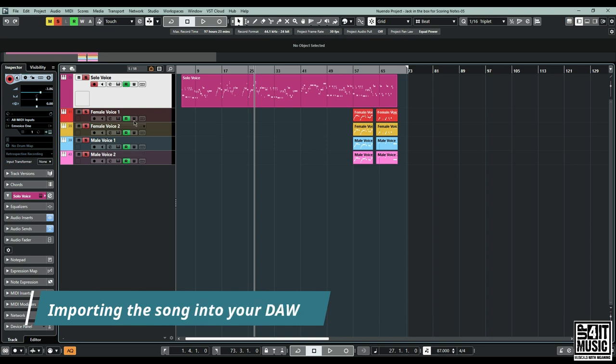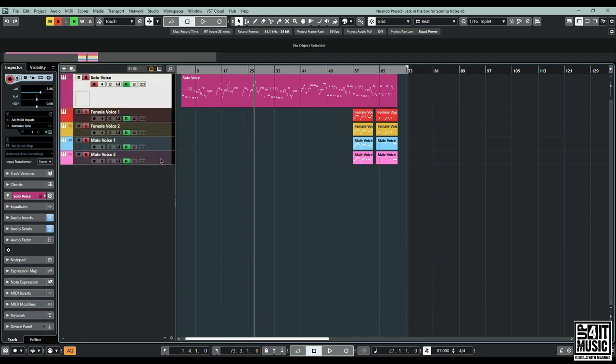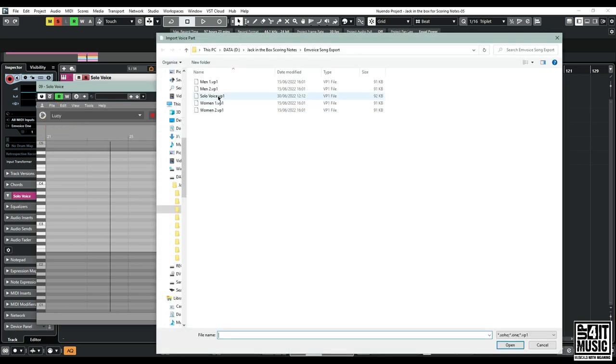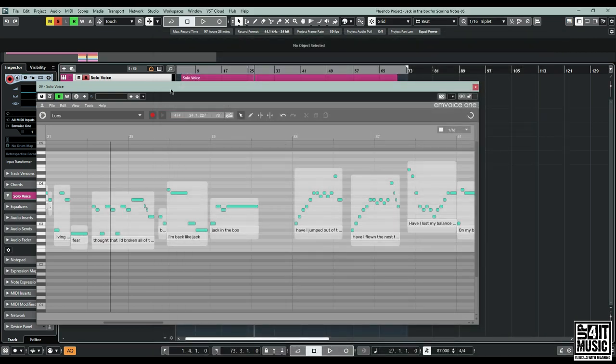Inside Nuendo, I've created five tracks for each of the vocal parts that I made in my original score and have assigned an instance of Emvoice One to each track. I can now import the saved version of the track, which I made earlier in Dorico, to each instance. So in the first track, I will import the solo voice part, and then I can choose which of the voice sounds I want to use for playback.